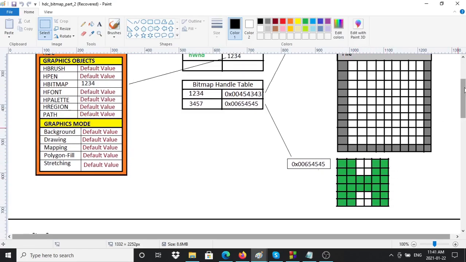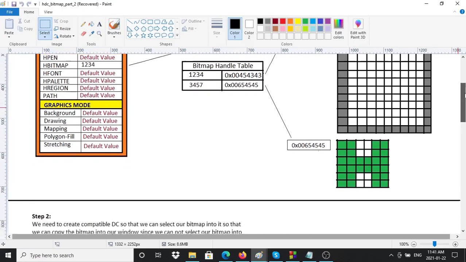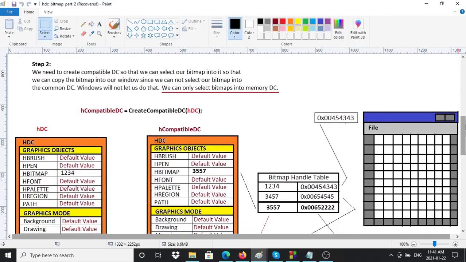So the only way we can get our bitmap, our drawing, into our client area is by copying it from one device context to the other. So we need to create a compatible device context so that we can select our bitmap into it, and then copy the bitmap into our window, since we cannot select our bitmap into the common device context. Windows would not let us do that. We can only select bitmaps into a memory device context.